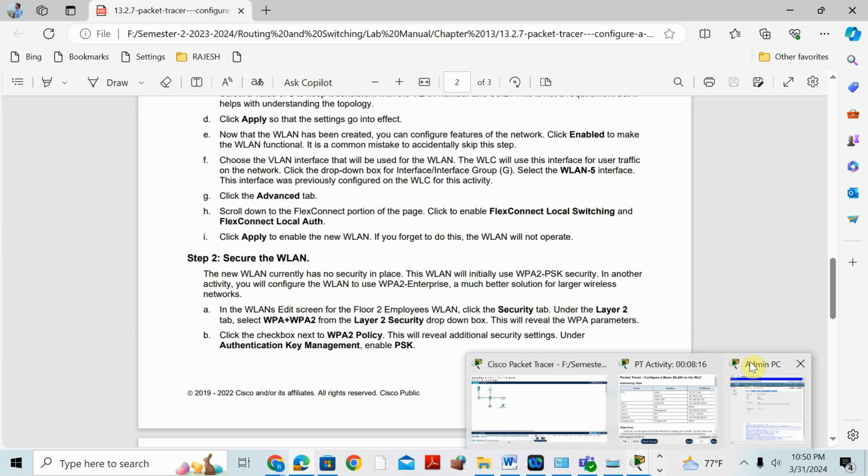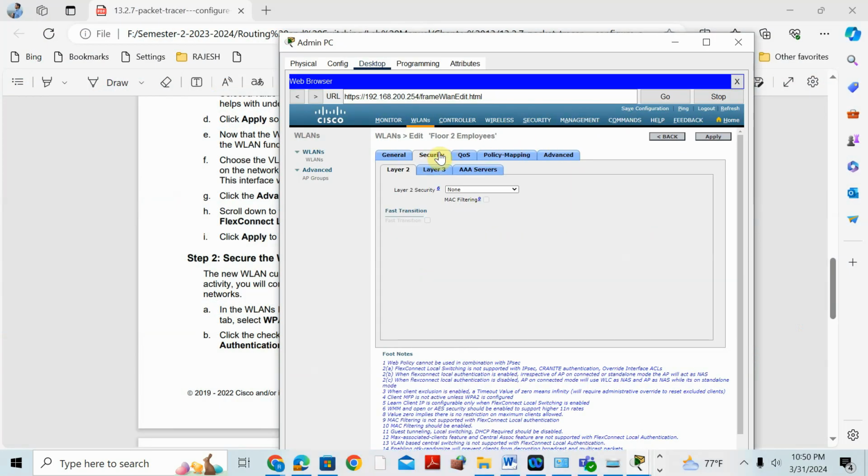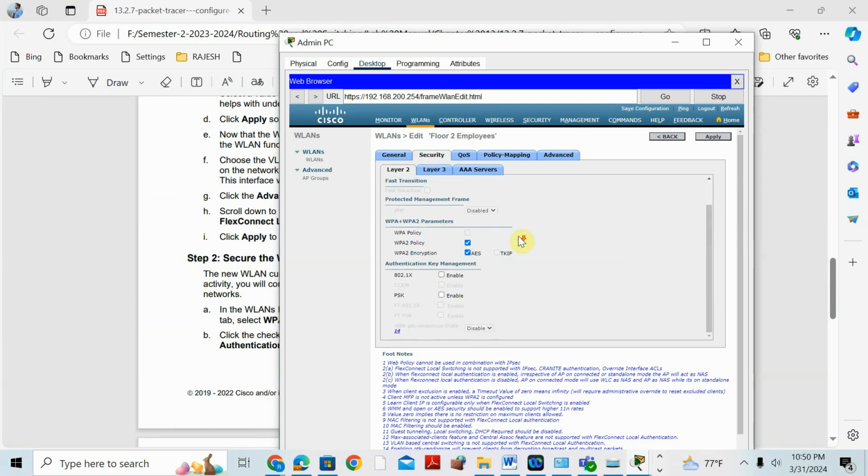So here go to Security. For Layer 2 security you have to choose WPA plus WPA2. Then go down to WPA2 Policy. Then we have pre-shared key enable.